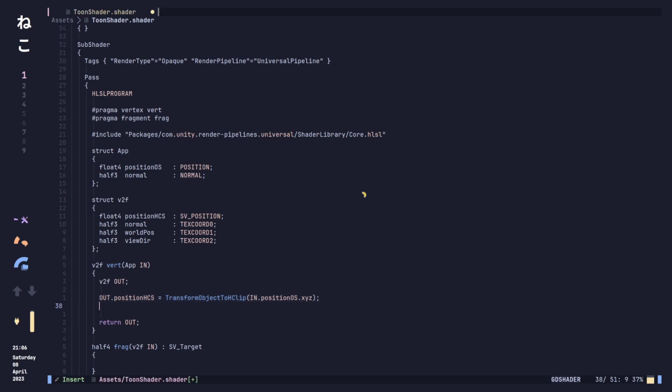All right. Next, we're going to need to pass into our normal field here. And our normals are going to be helped by Unity again with another function. So we can just type out TransformObjectToWorldNormal. Long function names. But yeah, and we can just pass in our normal here. And that will be the correct normal.